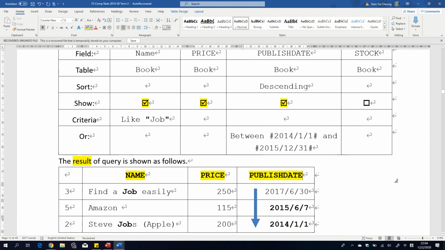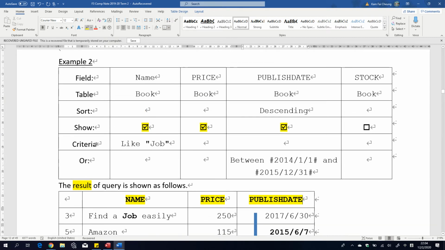And then here there are two criteria, so they are an OR case. Once the data satisfies the first criteria or the second criteria, it will be shown. Okay, so let's check them one by one. For the first criteria, this is like job.